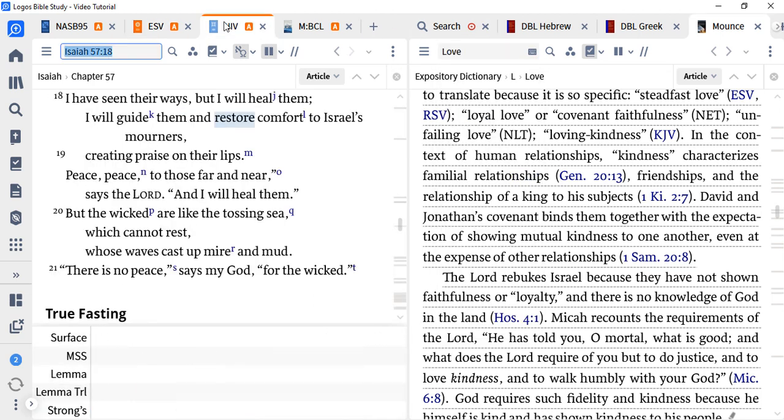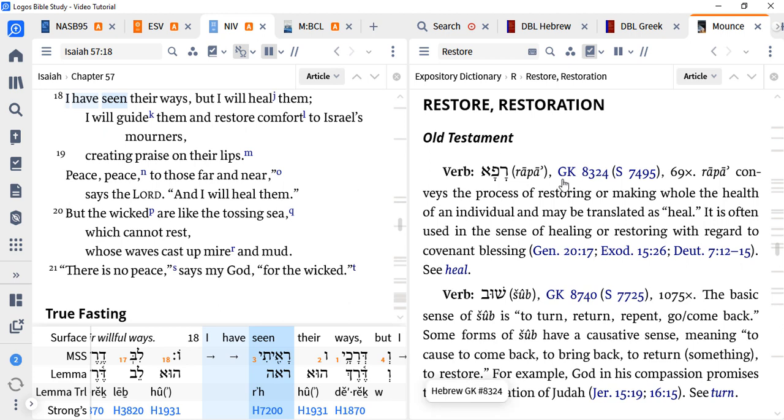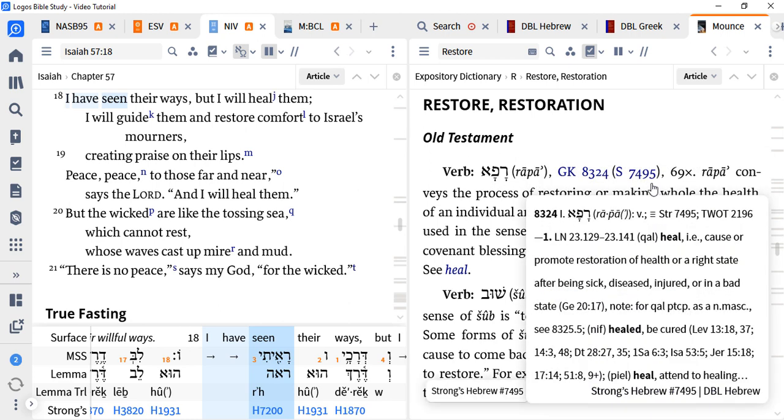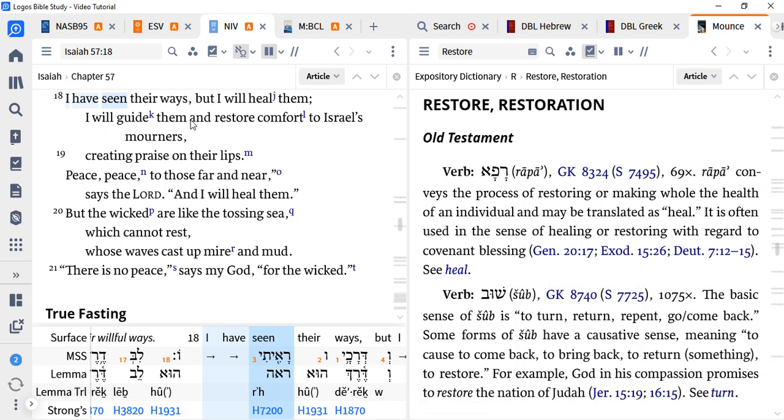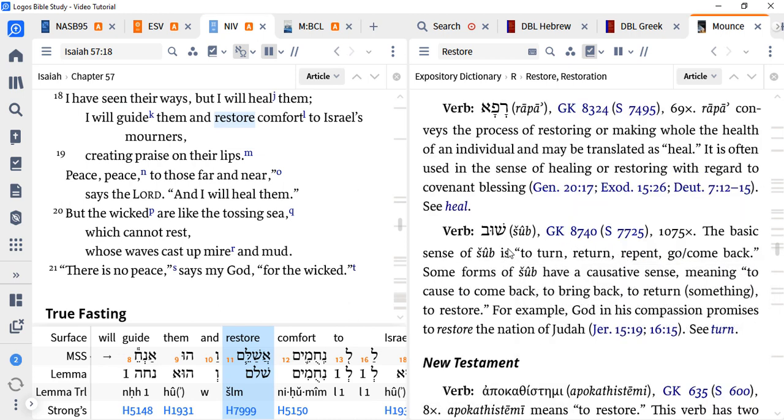Well, should we double check? Yeah, it's the same in NIV, right? So we've got the right word. Restore here. Restore. All right. So I look up the word restore. All right. I've got Rapha. That's Rapha, 7495. No, that's not the one I'm after. I'm after 7999. It's not Shub. Nope, it's not it. And that's all he gives.